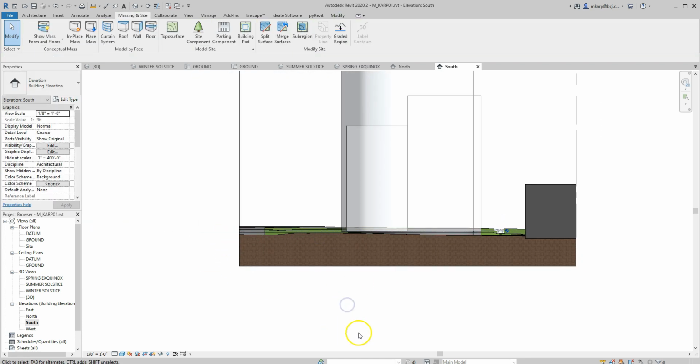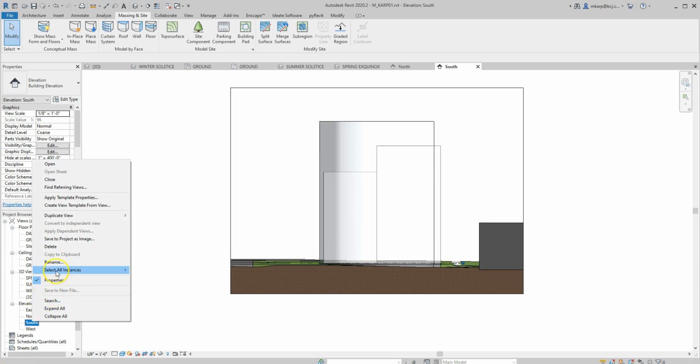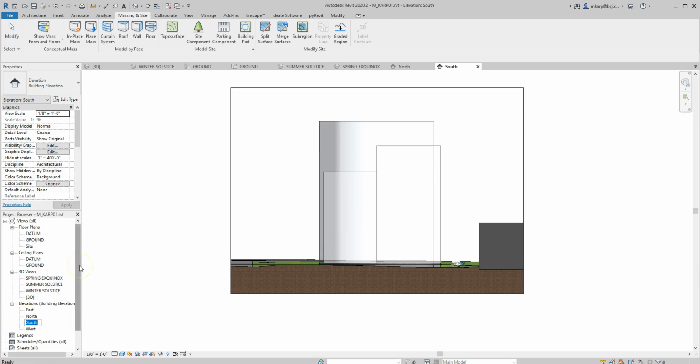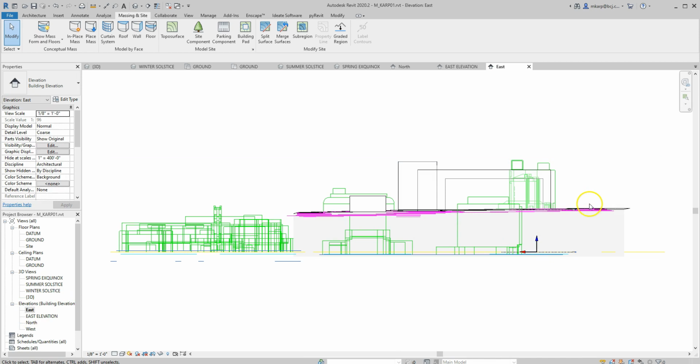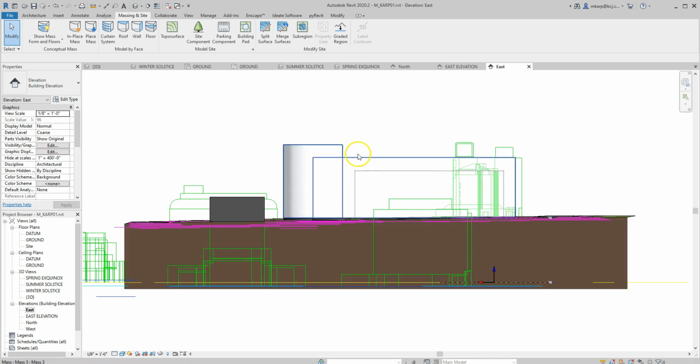Drag this end, so it's passing through our building. All right, and then we're going to rename this one from south to, I'm going to do all capitals, east elevation. All right, and run through, and we could set all of these up. I'm going to type SD, turn on the shaded render again.